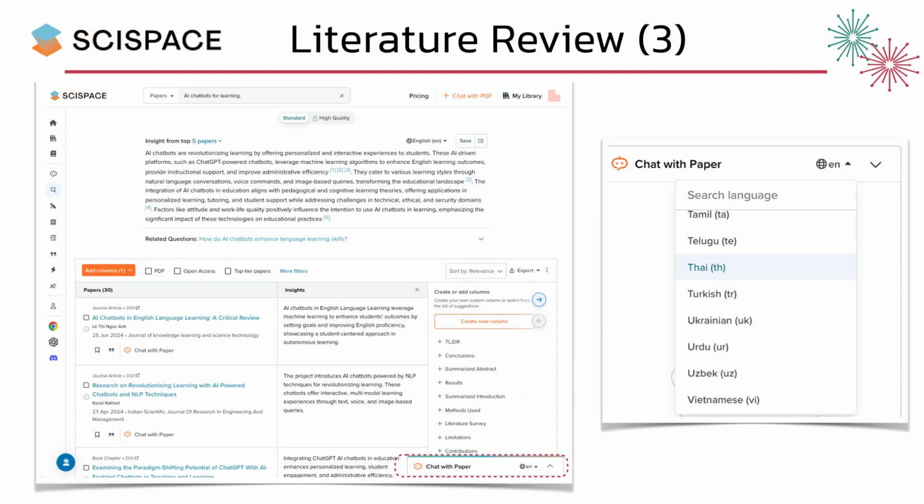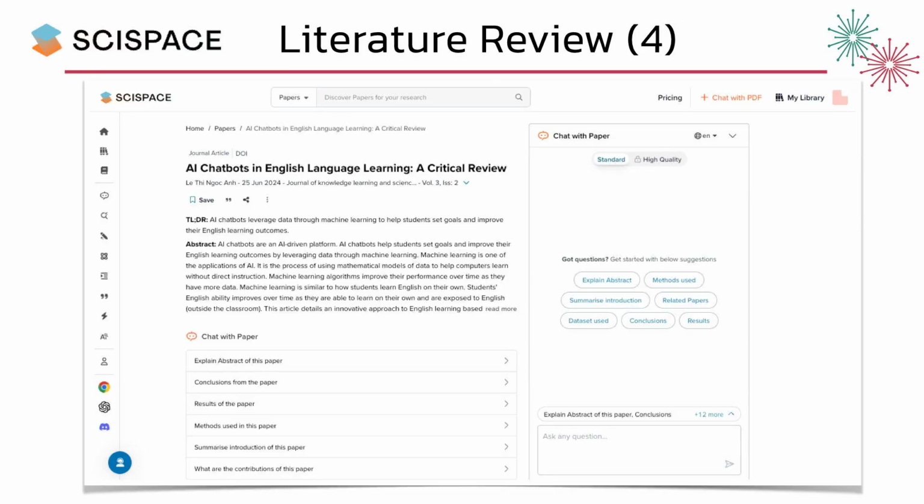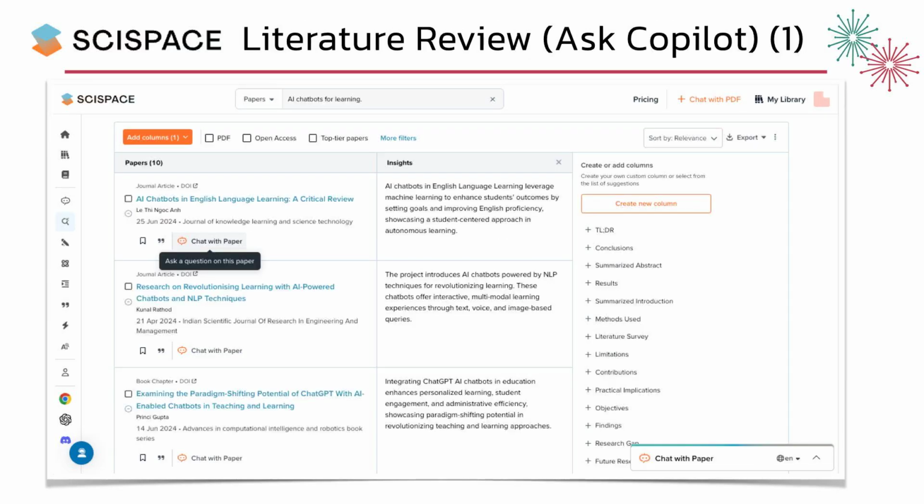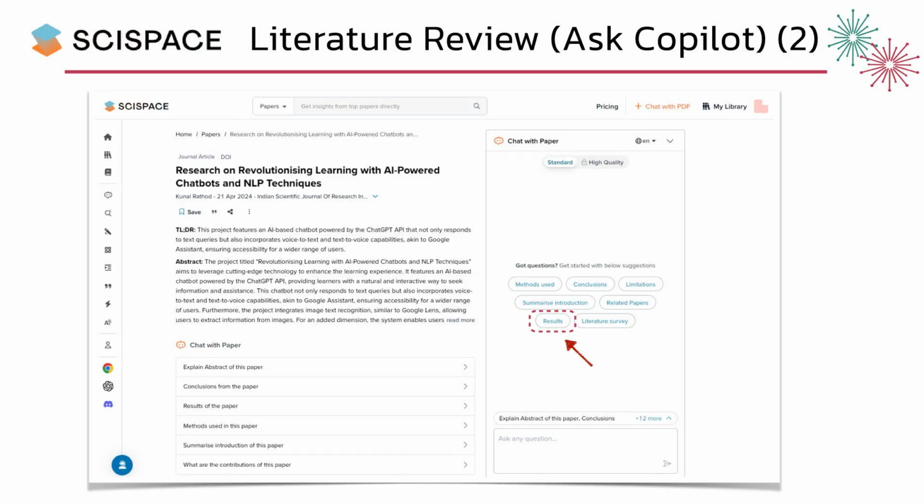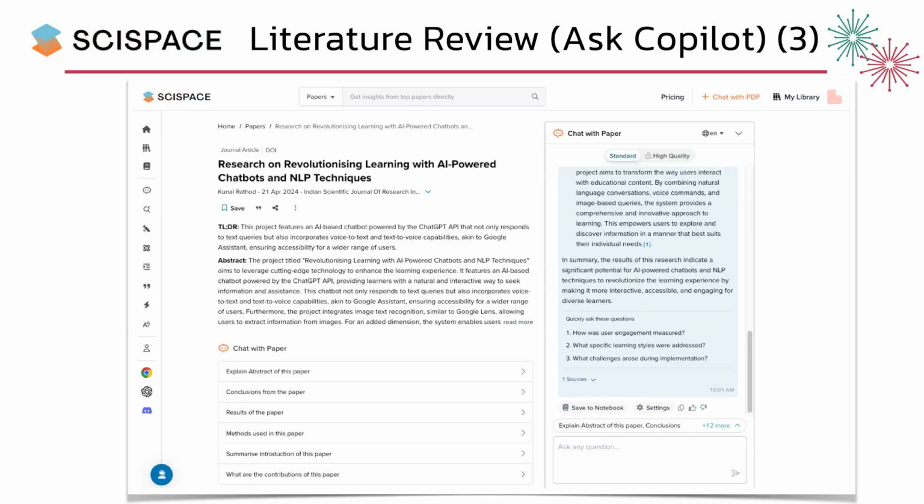If the paper is not in English, we can change the language here to Thai. If you are interested in a paper, you can click to see the original, or talk to the paper. Press Ask Copilot, then type in the box to ask a question about this paper. For example, try typing and asking about the results. It will summarize the essence, and it can give ideas.